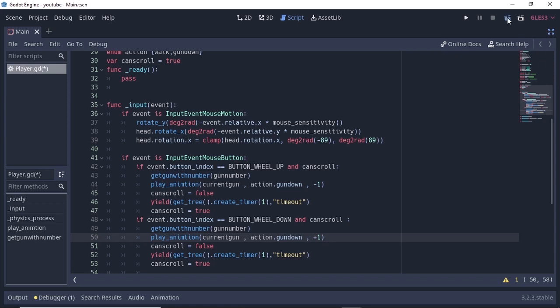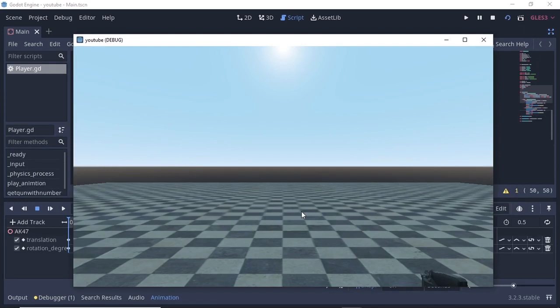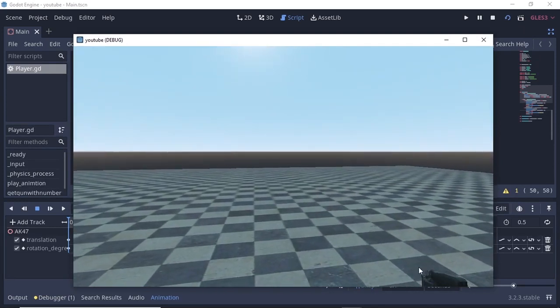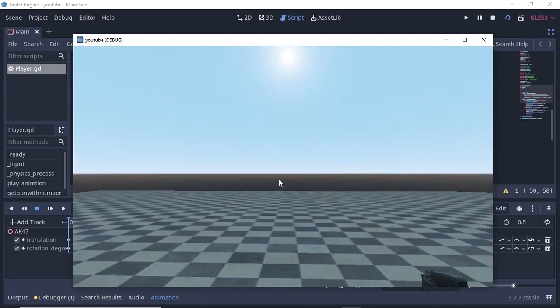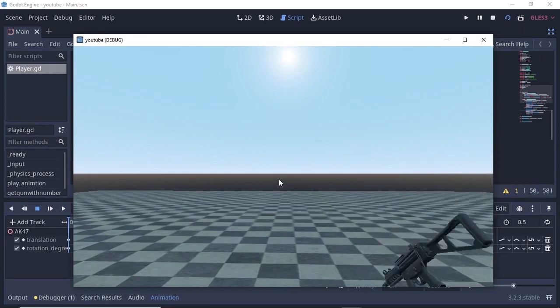So now if we run this, you can see we have our pistol facing downwards. We will fix this in a minute. And if we scroll down, you can see our SMG has come up, and the same thing for our AKM. And after our AKM, again we scroll down, it switches to pistol, and if we go reverse, again it switches to AKM. So our gun switch animation is playing properly.